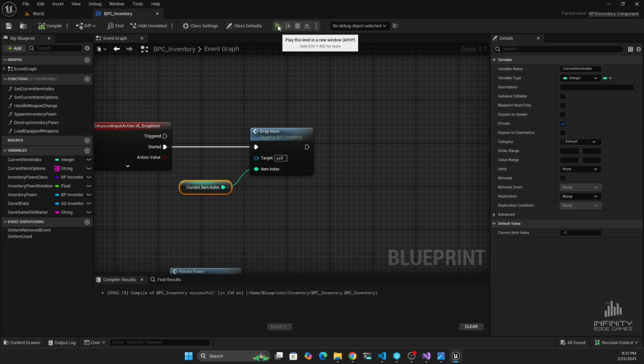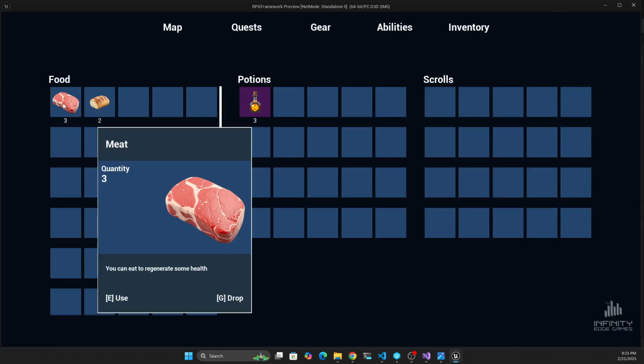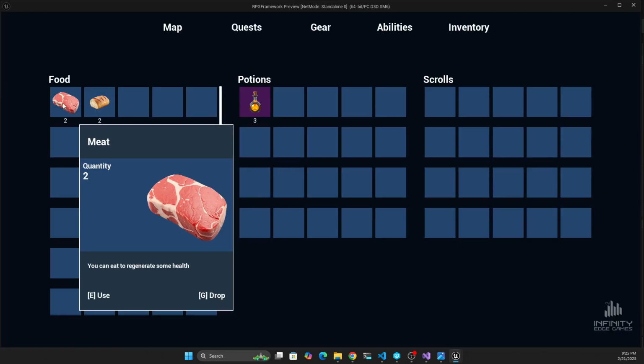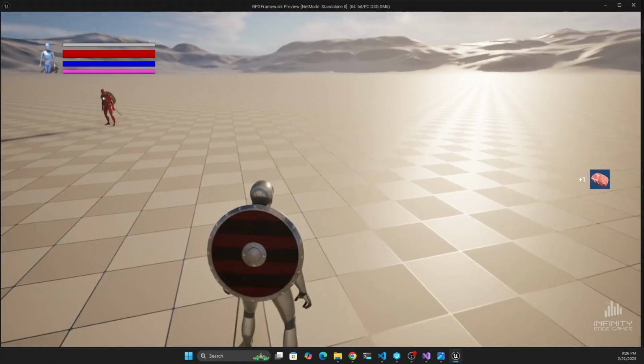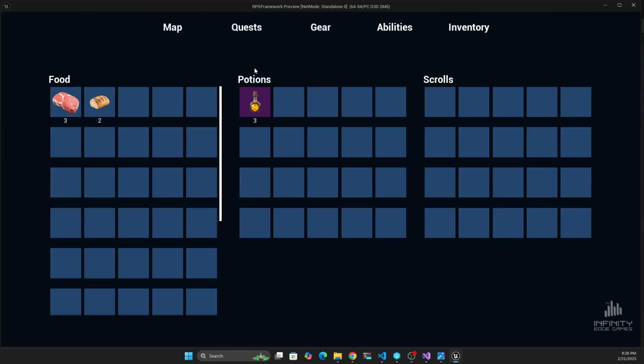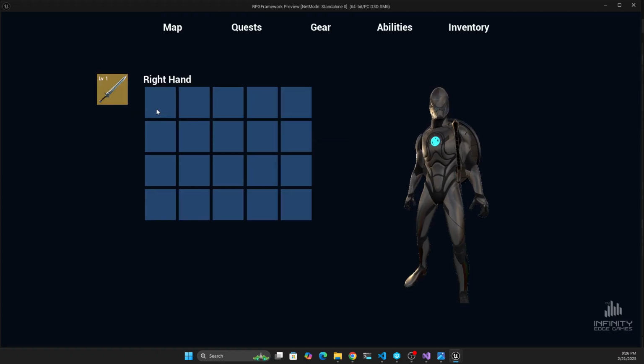Let's test this. Open inventory and try to drop some item. You should see that item count is decreased. When you close game menu, you should see that item you have dropped is spawned in front of the player character. Also, you are able to drop weapons that are not equipped.